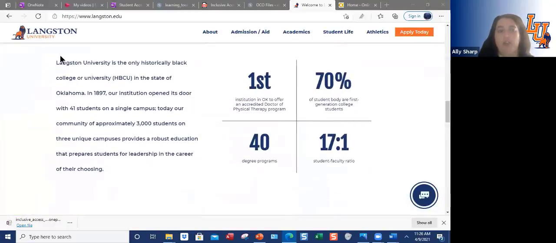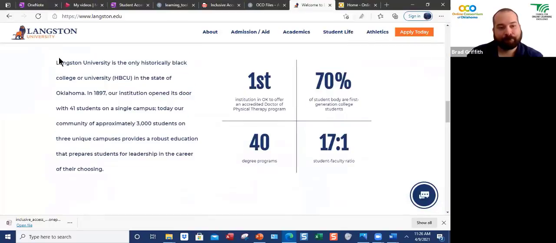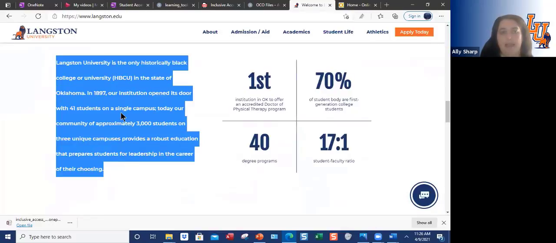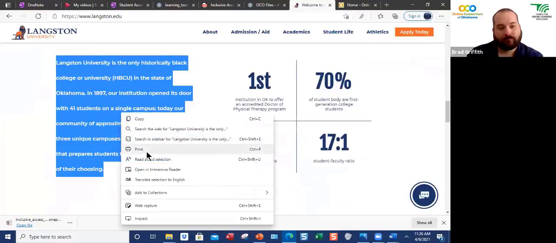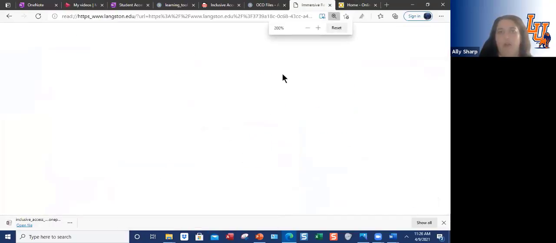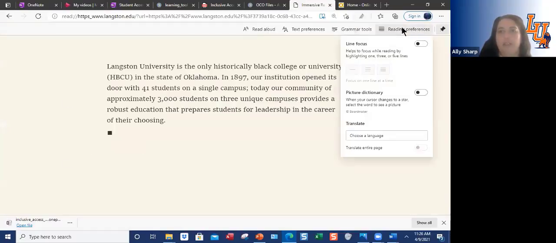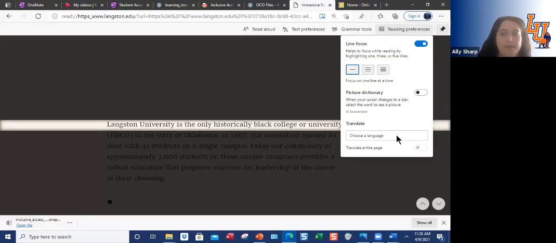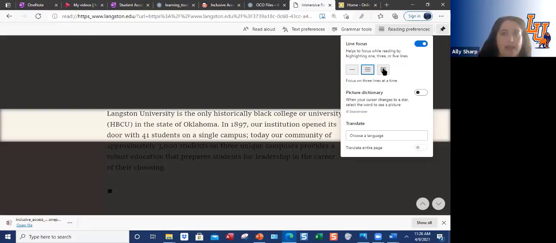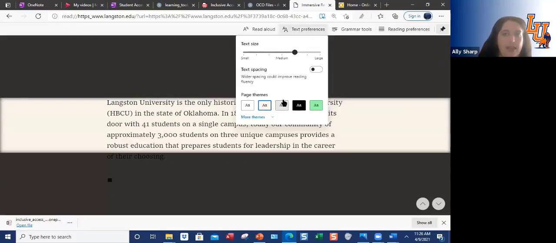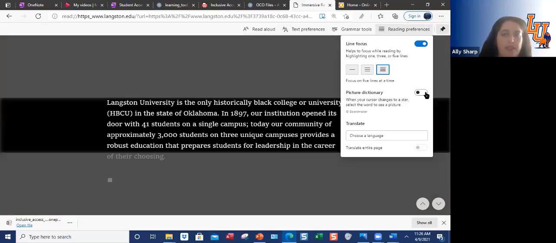Very much so. Are you seeing my screen right now where it says Langston? Yes. Okay, so this is inside the Edge browser, right? And I'm going to select this text, and then I'm right clicking. When I choose, you can see it has the option read aloud or show an immersive reader. And I can go to reading preferences. Here's that line focus, where it's one line at a time. The text preferences, so that black is so much better for students or for anybody reading in a dark room.